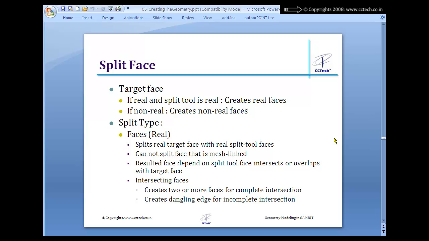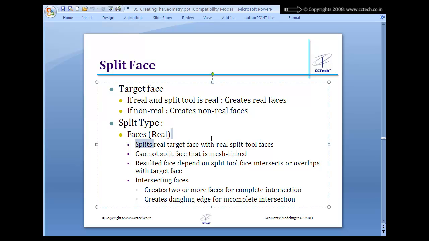The split type depends on the split tool that you are using. The first split type is face real. It means you are going to use a real face as the split tool. It splits the real target face with the real split tool face. You cannot split a face that is mesh linked. If you have one face which is linked to another face for meshing, you cannot split that particular face because it will change the topology.